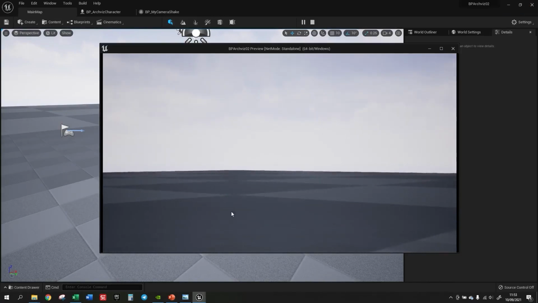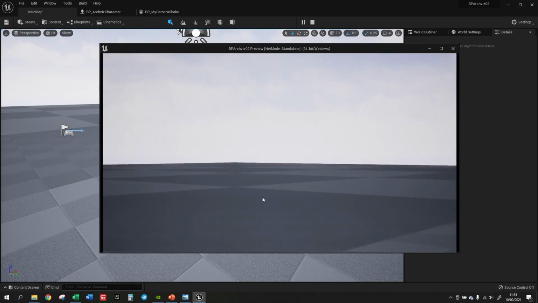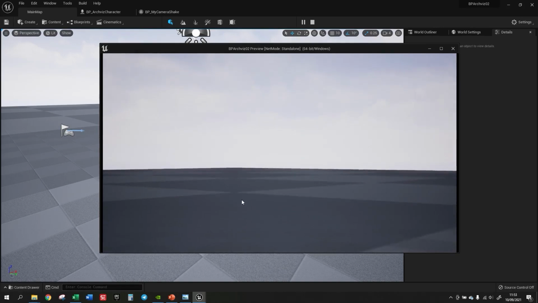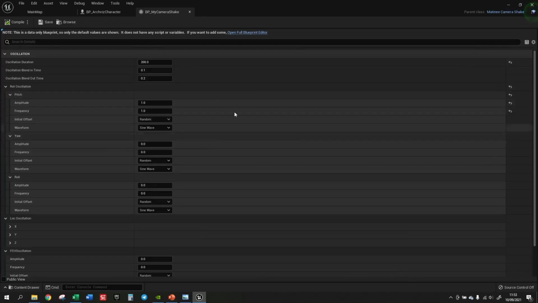Okay, so what can we see? Well, now there's a camera movement, isn't there? A gentle sway. It's moving up and down at a particular speed, which is the speed that we set here.